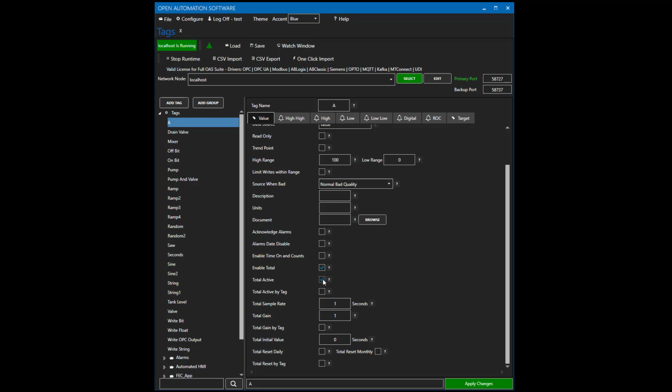The active property is the ability to pause the total, and if you use this property, you would commonly use a Boolean tag that when it's true, the totalization would be active, and when it's false, it would be paused. If you disable the total, it's going to reset the calculations, whereas the active leaves the total in place, but when it goes to false, it simply pauses the total. So let's apply changes, and then we can begin the totalization process.